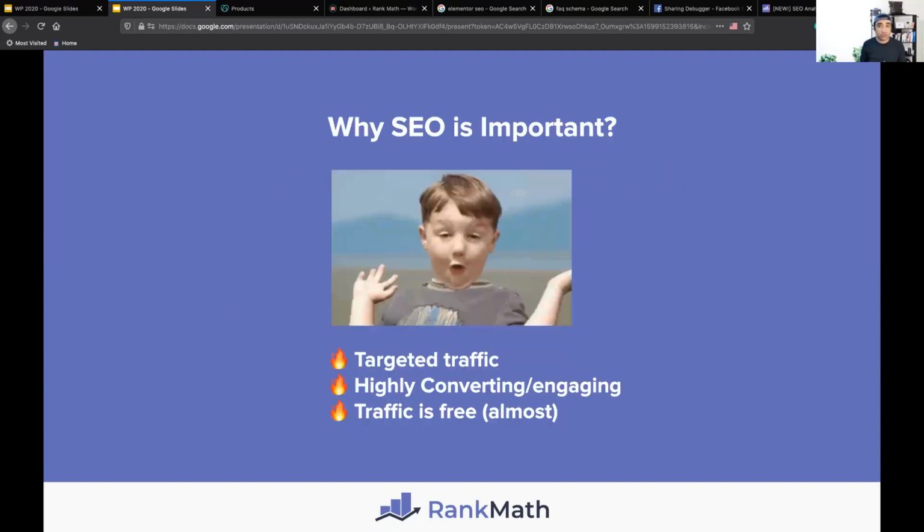So why is SEO important? First of all, the traffic that you drive from the search results is very targeted. I would say that it is laser targeted traffic. For instance, just think that you are searching for a shaver. You would be searching on Google, which is the best shaver under $100, and then you will be clicking on the results, and you are most likely to buy a product after reading the reviews.